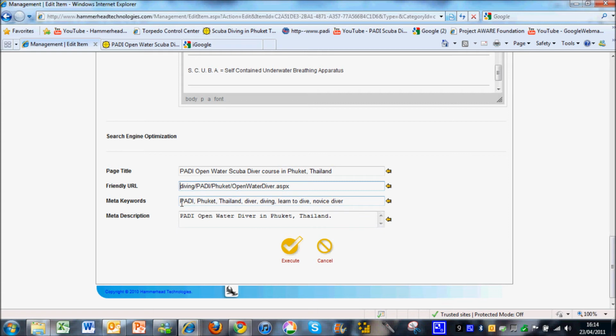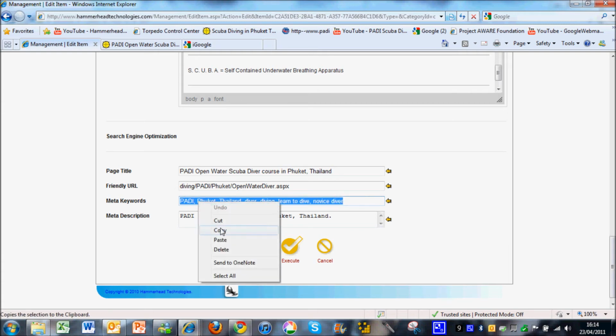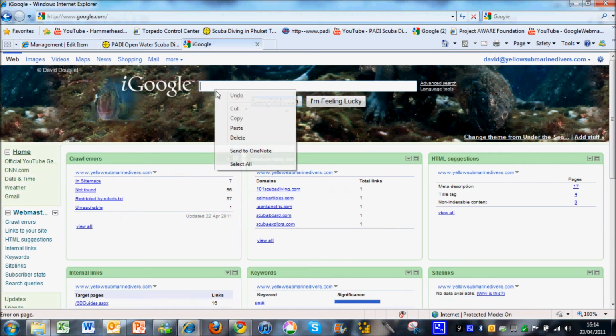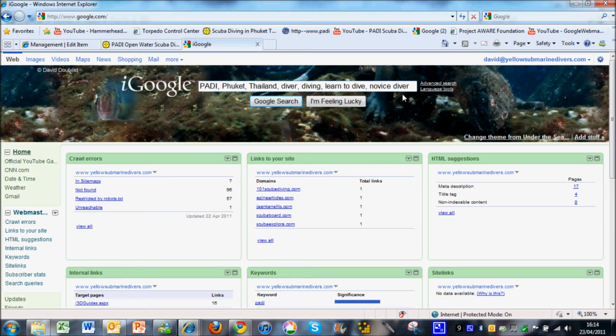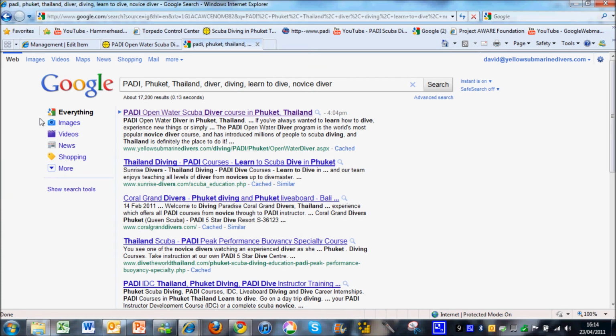And the meta keywords is what the search engines will search for, trying to define what you're offering. So for instance, if I get all my meta keywords, copy those, and put them into Google, if we've done our job right, we should come up near the top of Google. So let's just try that. Okay, yep. So we're number one on Google for our meta keywords, which shouldn't be a surprise to us anyway.